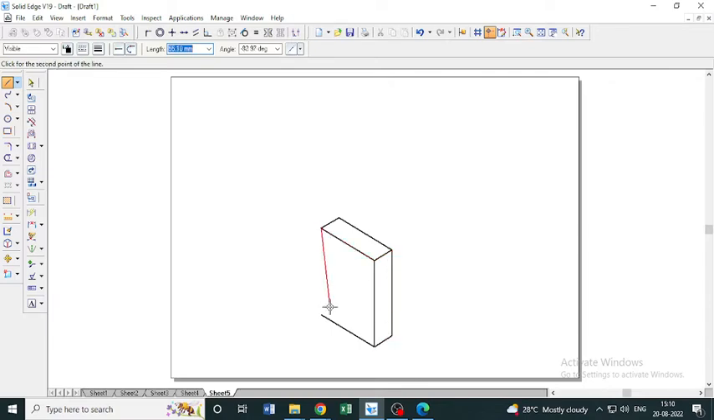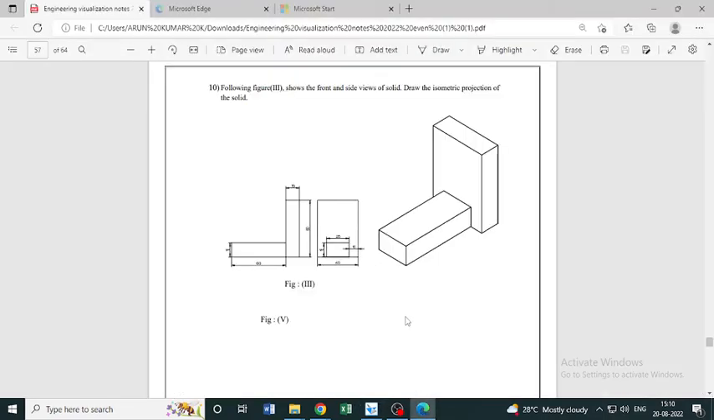This is the first solid. Like this you have to create the second solid. We'll see the second solid's dimensions. The second solid is this one. Length is 60, okay. Width is 25, within this what you see the rectangle box, this is the width. Width is 25. 60, 25, height is 15 mm. 60 into 25 into 15.